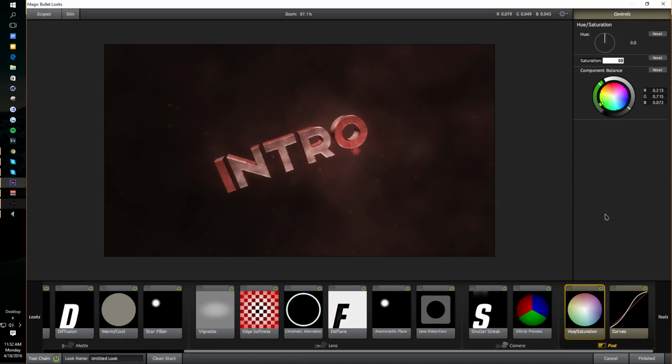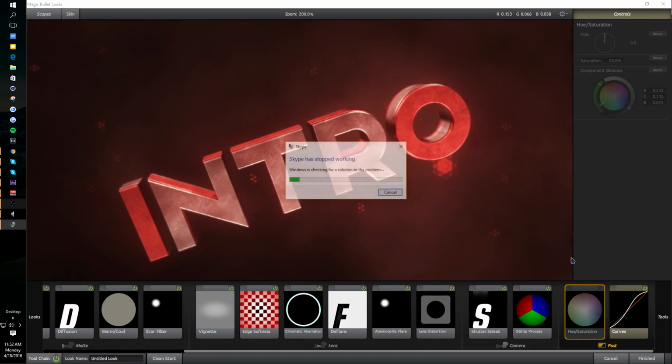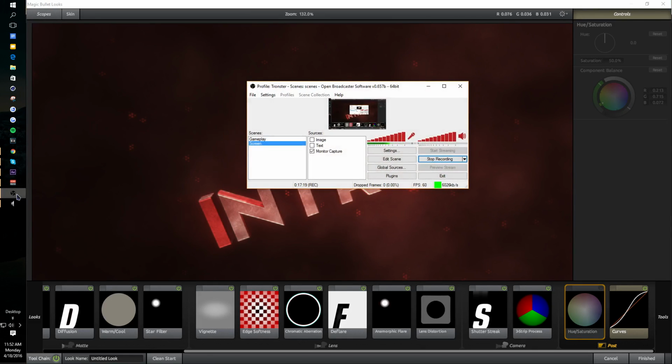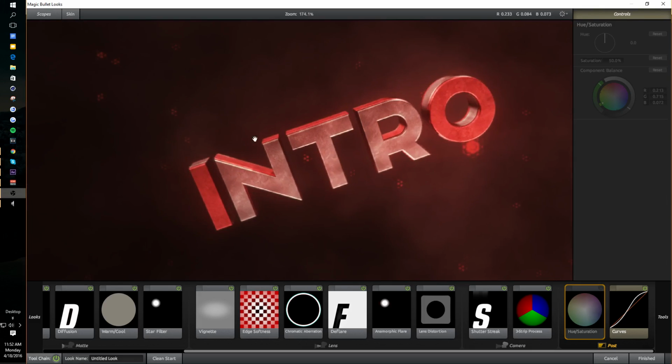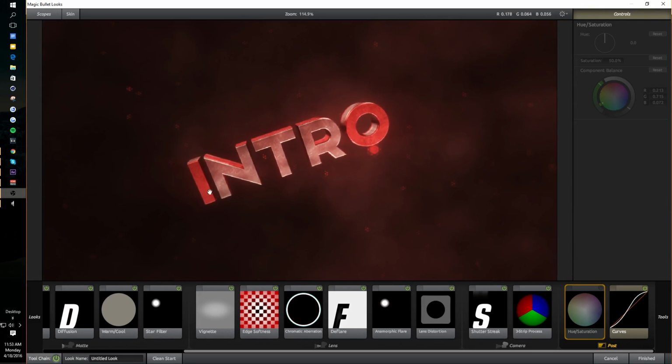Because the hue and saturation is doing a lot, because if we turn that off, my Skype's apparently crashing on me. That's great. But anyways, if we don't have the hue and saturation on, then yeah, it'll look really bad, just like this, really saturated. So it's doing quite a bit.